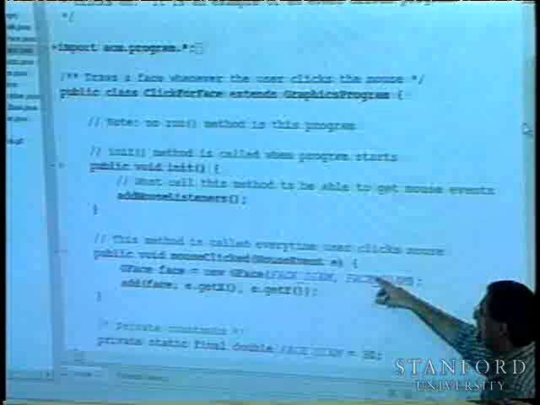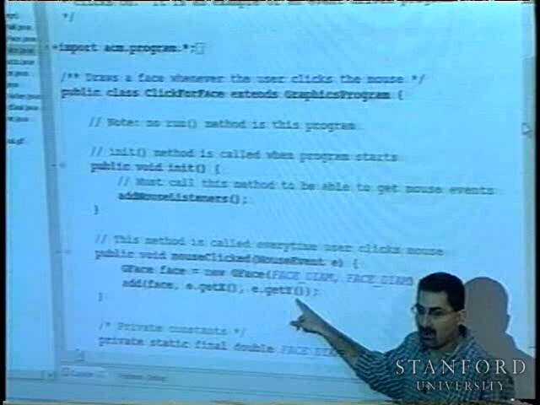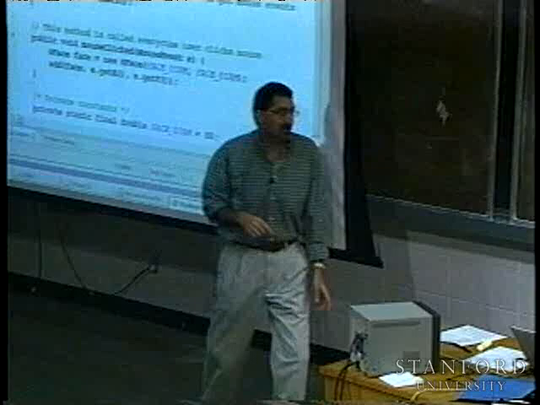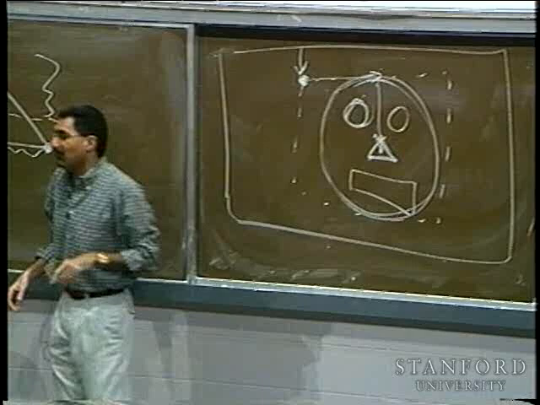It's just going to be a circle with a face diameter, which is some constant I specify, not a big deal, 30. I'm going to create some new round GFace, and I'm going to place it at the XY location where the mouse was clicked. Note that the XY location that I set is the relative location of the face. The face will not show up exactly in the middle where I clicked the mouse. It will show up slightly to the right and down of where I clicked the mouse.